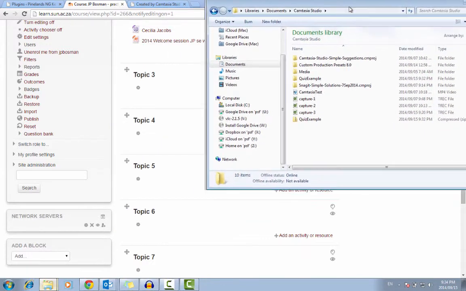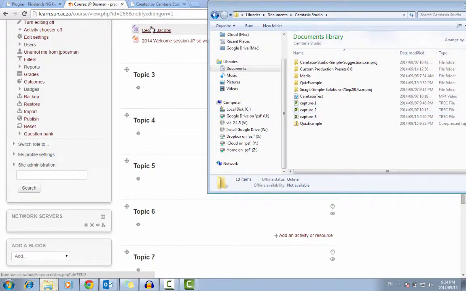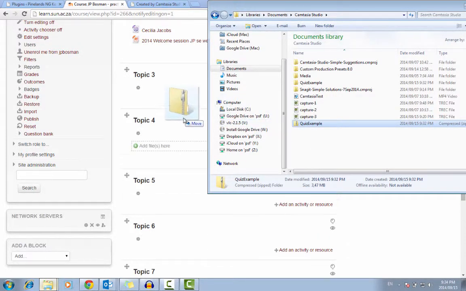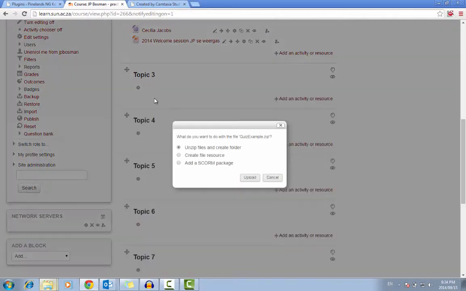And then basically from your Windows Explorer, you need to just drag, if you're using Chrome or Firefox, this quiz example zipped file that you've just zipped, and you drag it onto the topic. Now the interesting thing happens: SUNlearn wants to know what you want to do with this file. It recognizes it as a zip file, and you can do a few things. First option, unzip files and create folder. That's not going to work because the files just get published underneath each other and they don't know about each other, which is crucial for this video with the embedded quiz to work.